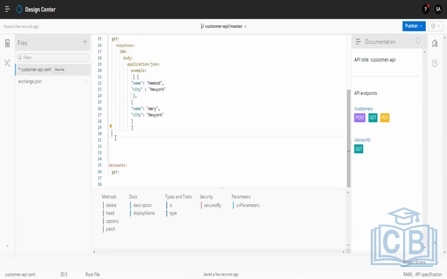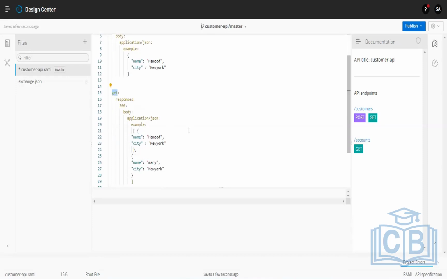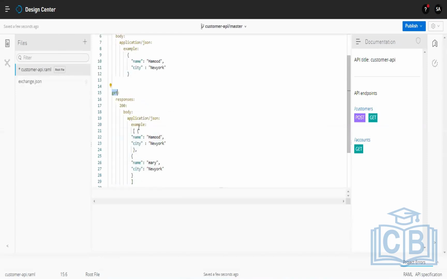I did a simple API, right? So this API has two methods. One is to create a new customer, and the other is to retrieve a customer. The POST creates a new customer and GET retrieves all the customers in the application. Now, you want to see a specific customer. You don't want to see all the customers. I want to see a specific customer, Hamoud, from the system, right?